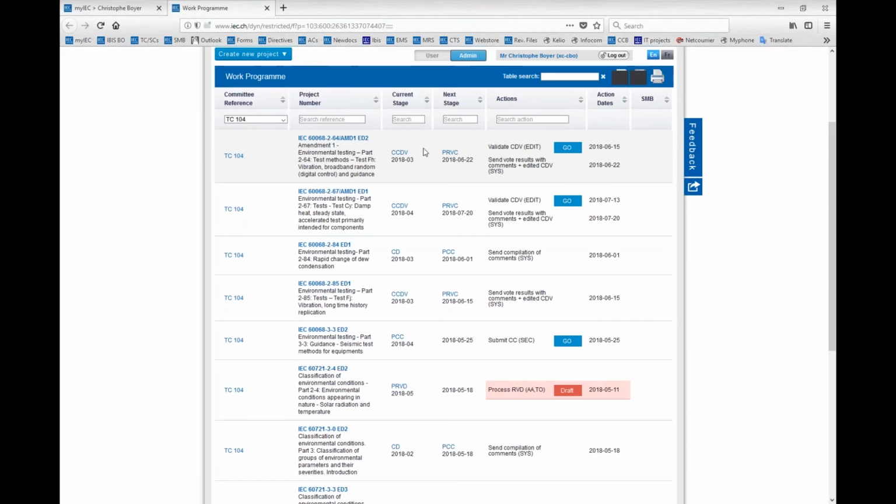So here, the first one, we see CCDV. The draft is circulated as a CDV, and the voting will close on the 22nd of June. Then the officers will need to prepare the RVC.